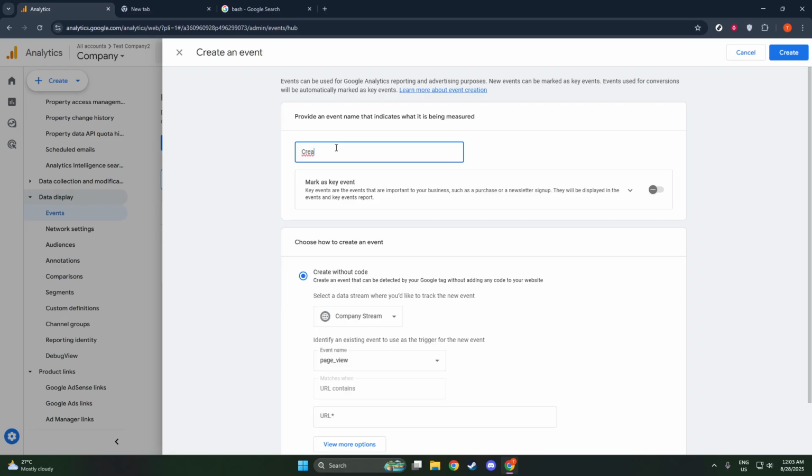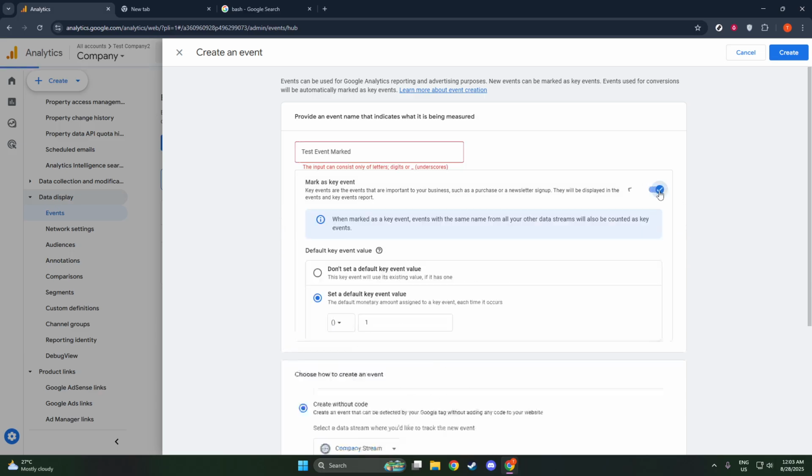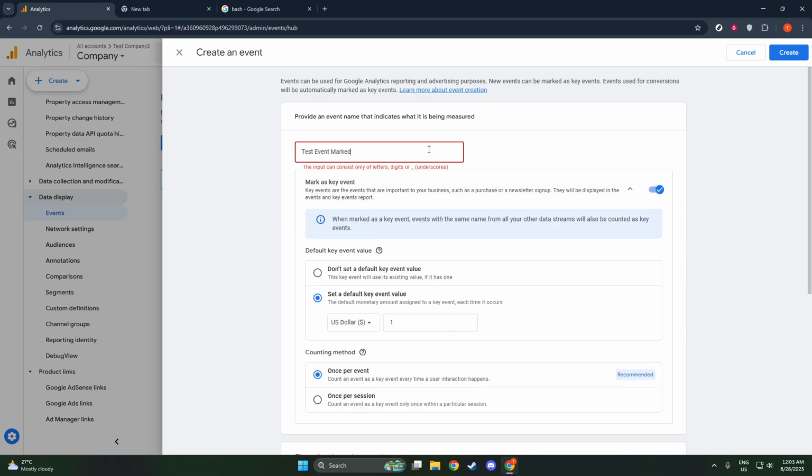Once your event is successfully set up and being tracked, the next step is to promote it to a key event. This step is crucial because it elevates the event's importance within your analytics setup, allowing you to easily access these metrics and gain insights into user behavior that's most significant to your business goals.